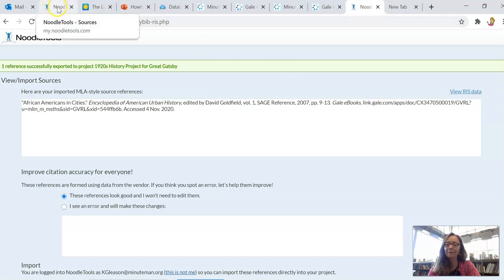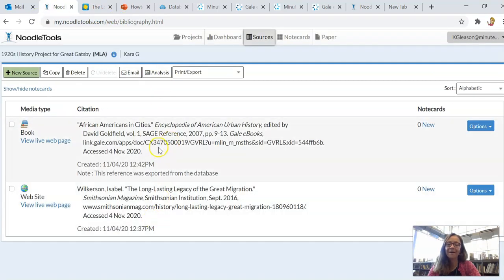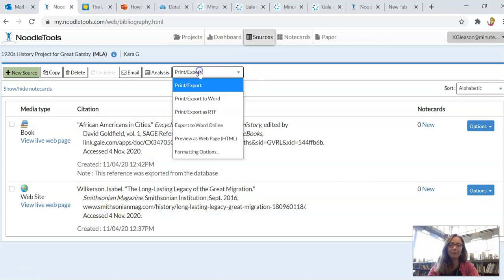I can then go back to my Noodle Tools page. I'll refresh, and now I've got my database source and the website source. Once you've cited all the resources you've used for a project, go up to Printer Export and choose Printer Export to Word.